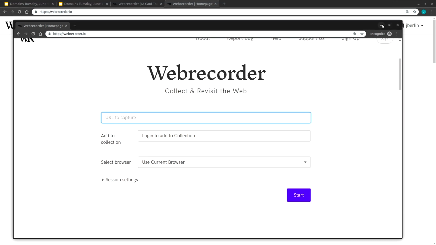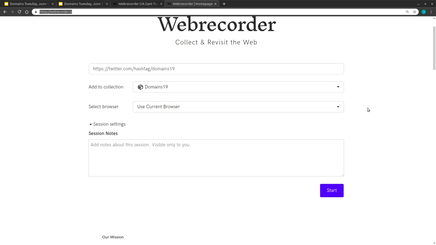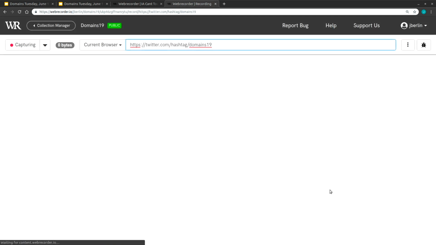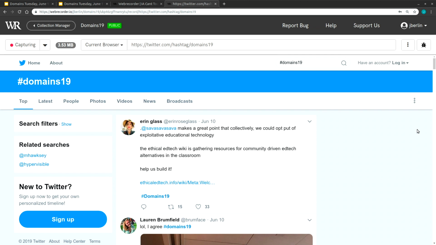So if you want to, you put in the URL that you want to preserve, and whether you signed in or not, you can create a collection, or you can just start doing it into your default one, and we can hit start to begin the preservation. So per the name, we have this little red dot up here. When new content is coming in, that will start blinking like your camera application to let you know that there is content that is being preserved, and if you cut it off, you may not have it before it just stops.